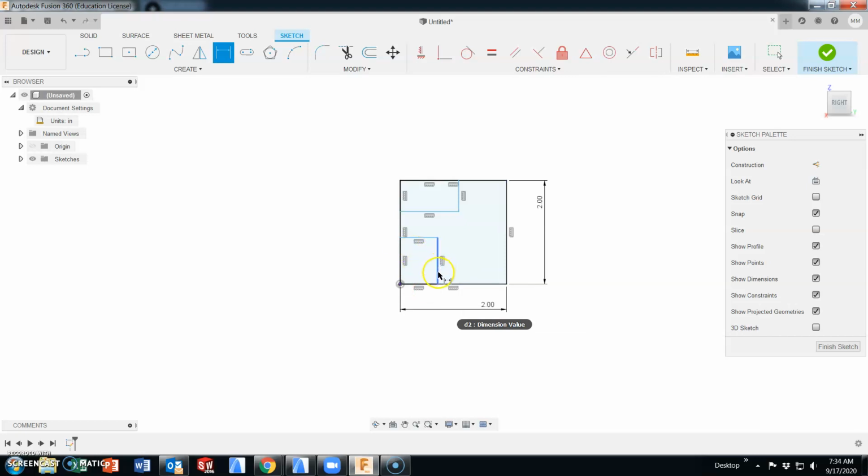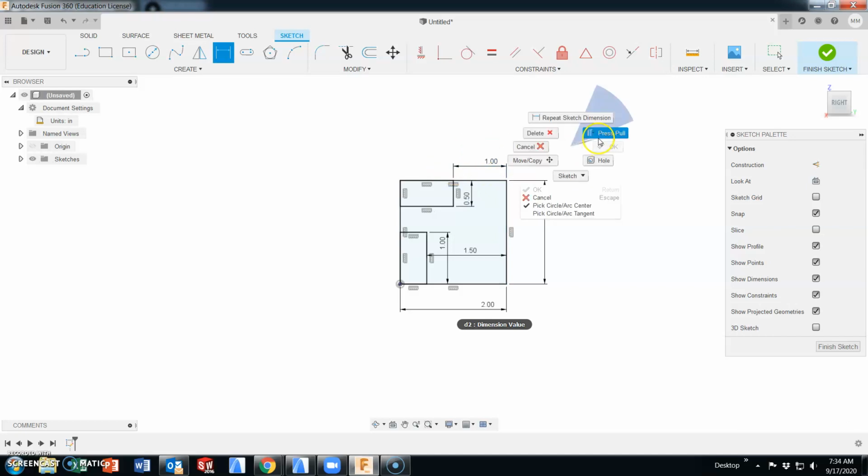And now for the steps that are cut out. From the back edge is 1.5. It is 1 inch tall. 1/2 inch down on the top. And 1 inch wide. We have an overall width of 3.